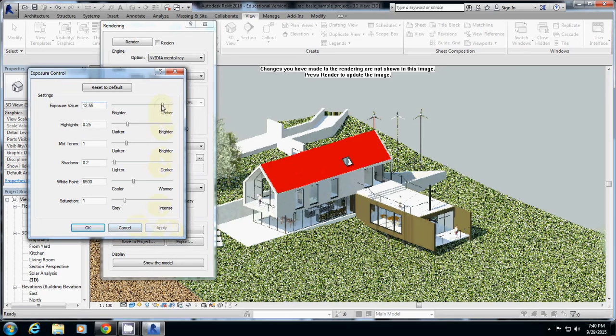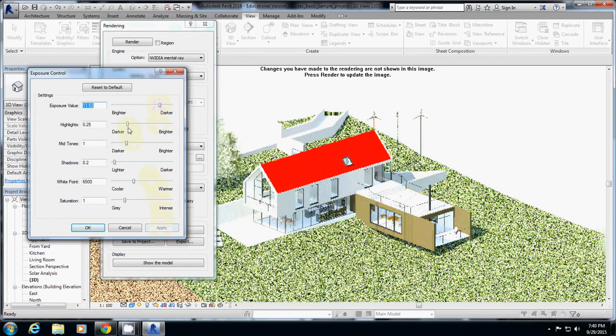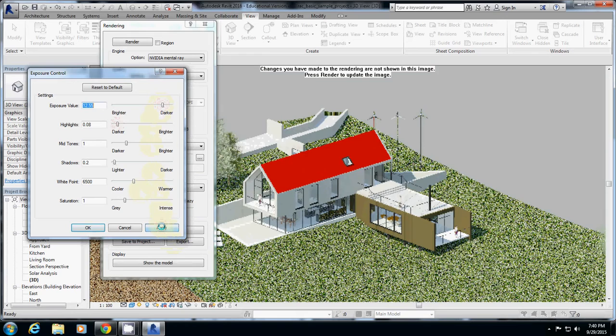Then you see that this one is a little bit brighter, and probably the highlights a little bit darker, to remove the highlight. I would make it a little bit dark. You have to play with this to increase the mid-tone. I would make the mid-tone a little bit brighter, not much. Then shadow, it's up to you, lighter or darker. White point and saturation: I would reduce the saturation a little bit. Again, remember that parameter setting comes after you render it, not before.